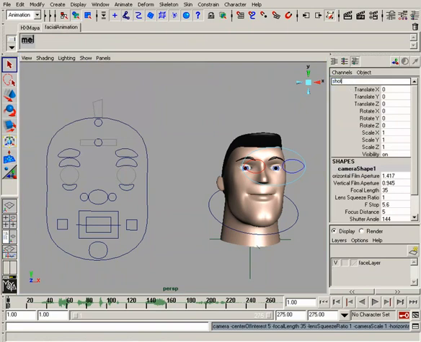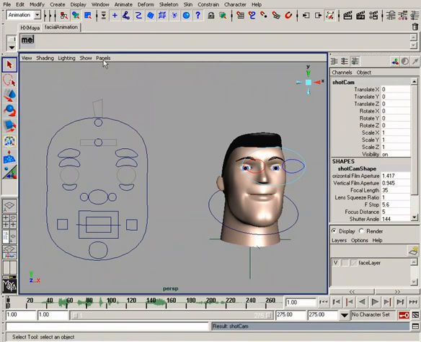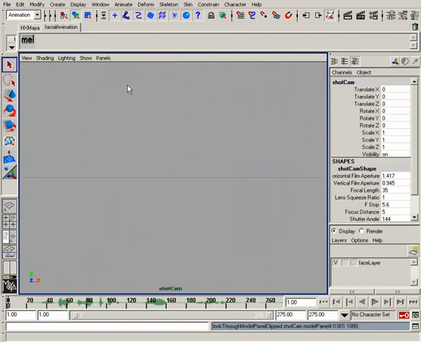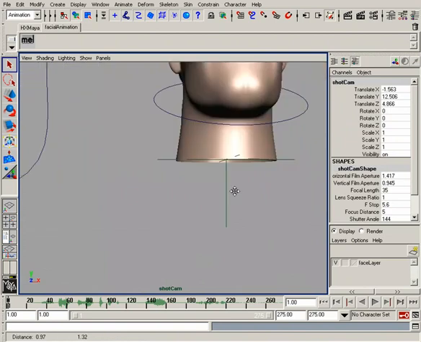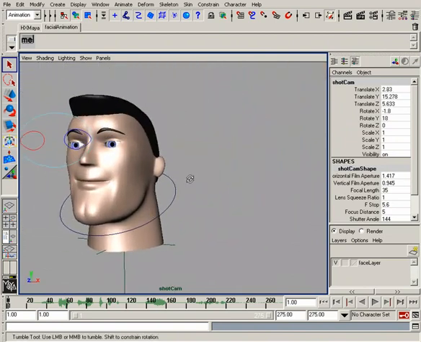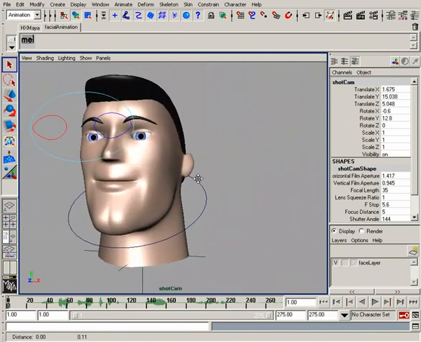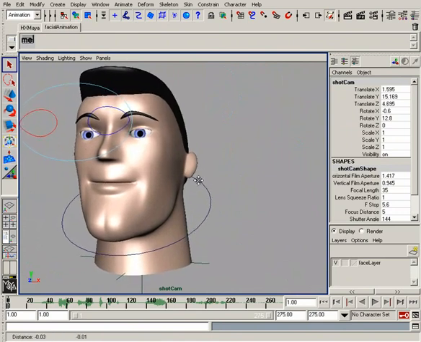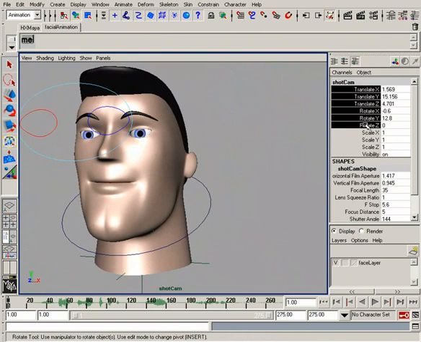Okay, now we want to look through the camera so we can position it. So with it still selected, go to panels and select look through selected. Okay, now we'll go ahead and position the camera, and let's position it right at our character's face in somewhat of an angle, just to keep the shot a little bit more interesting, like that. Okay, and once we found a position that we like, we'll go ahead now and lock our translate and rotate channel so we don't accidentally move the camera. So I'll go ahead and lock the camera now, and now we can go back to our perspective view.